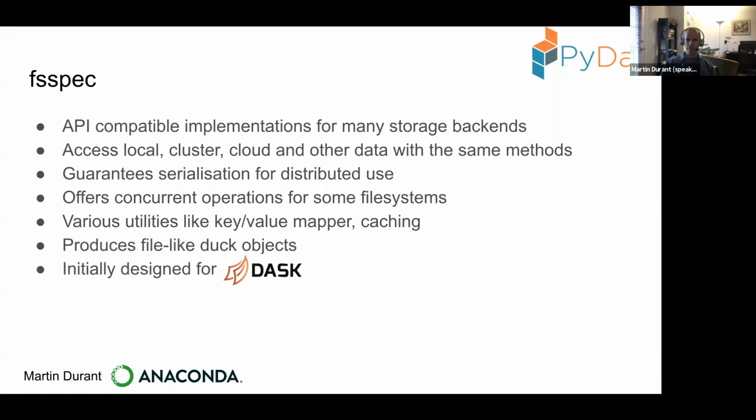Furthermore, you can distribute the fsspec objects themselves on a cluster. That again is important if you're going to distribute workloads across a cluster. And it comes with guarantees that you can request many files concurrently for high latency systems, such as, again, S3 or Google Storage or Azure. And it comes with a whole load of utilities that make it convenient for people to use. It was initially designed for Dask, but is now used by many PyData projects.